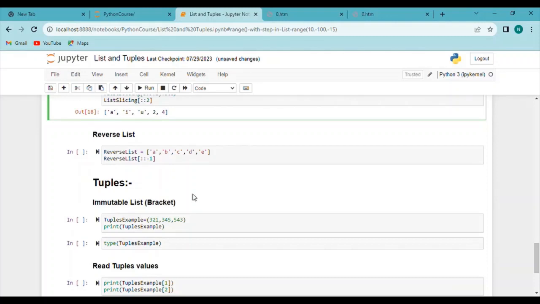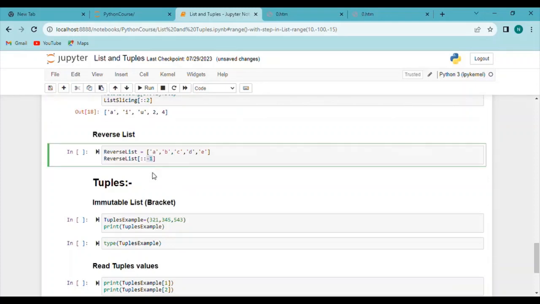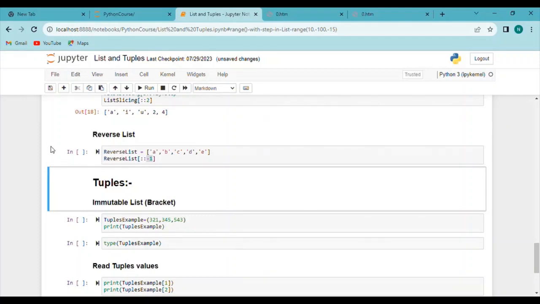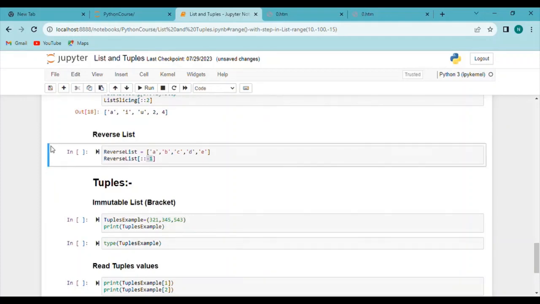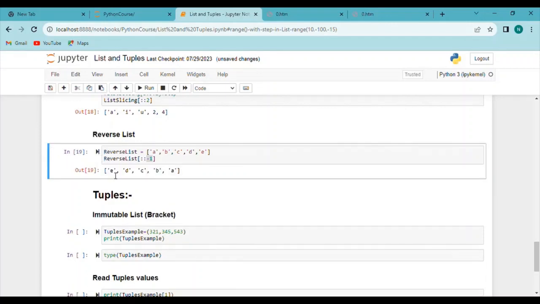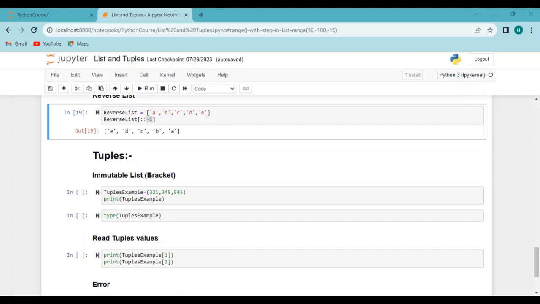Next, we will see how to reverse the list. From the previous example, we saw step 2. Similarly, if we put -1 in that position, next to the second colon, it will reverse the entire list. You can try a few reverses with positive numbers in the range and adding negative numbers in the from and to range. Just try some exercises by yourself.